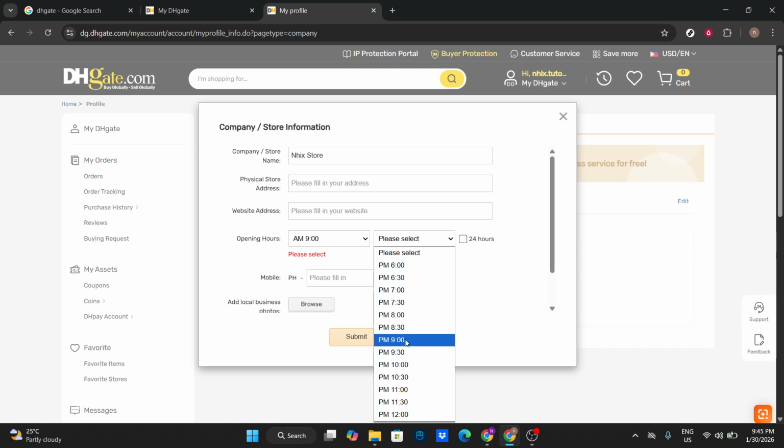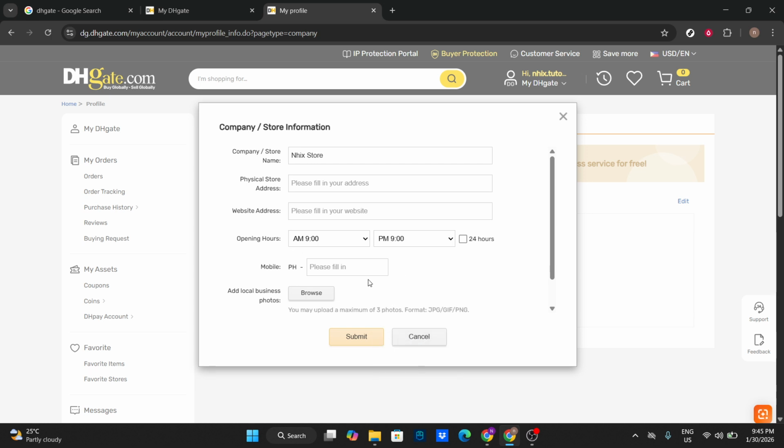If your store operates around the clock, it's even simpler. Check the box for 24 hours. When you do that, the start and end time selectors will be disabled because they're no longer needed. This is a great option if you have global coverage or automated support that runs continuously.